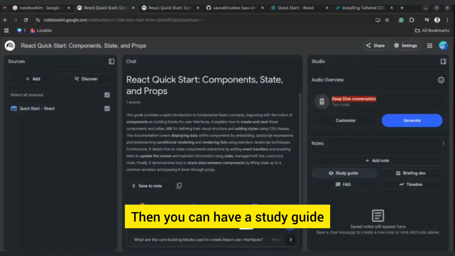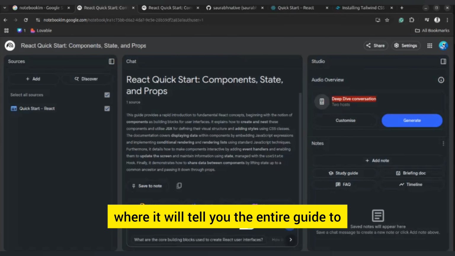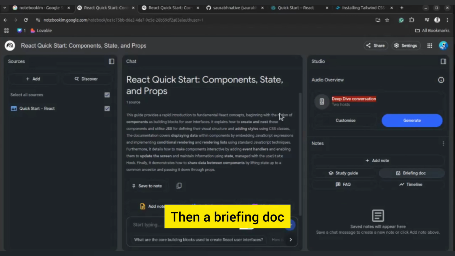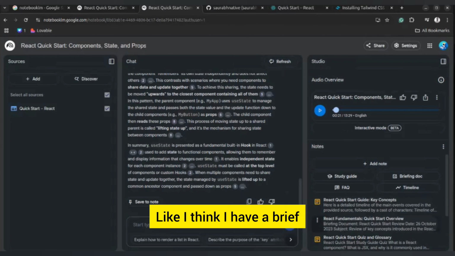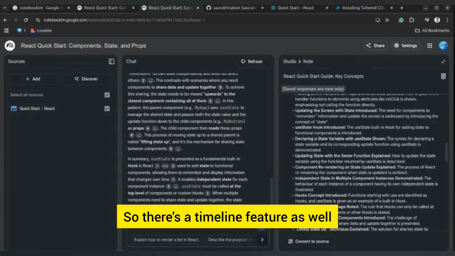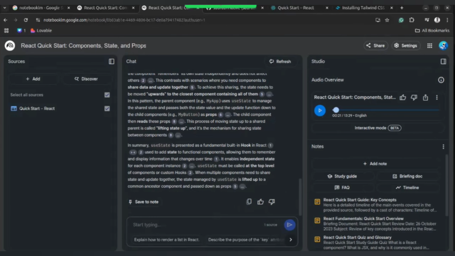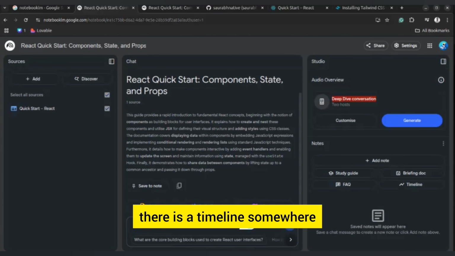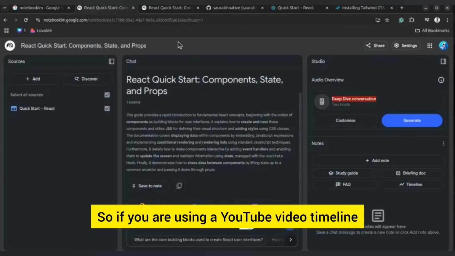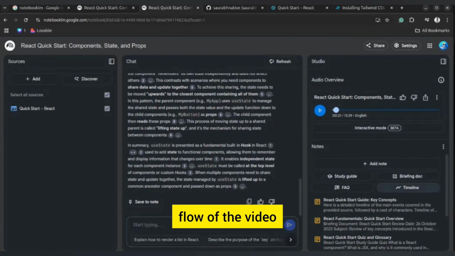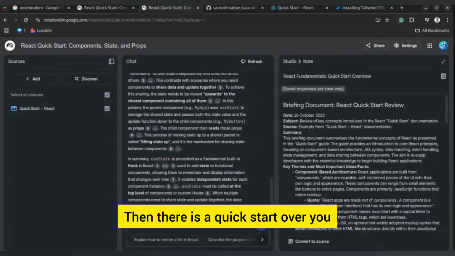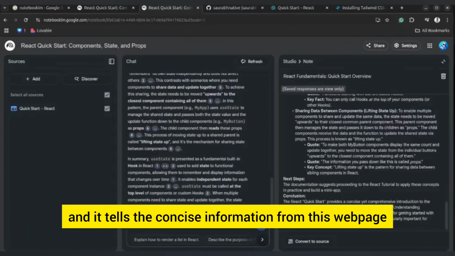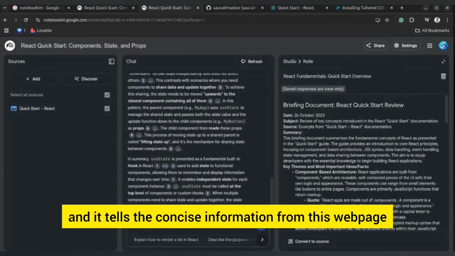Then you can have a study guide where it will tell you the entire guide to how to cover this topic. Then a briefing doc which will tell you the data in brief. Like I think I have a brief here. So key concepts. So there's a timeline feature as well. So in this section there is a timeline somewhere. If you are using a YouTube video, timeline could be really helpful to understand the flow of the video. Then there is a quick start overview. So this is the briefing doc, and it gives concise information from this web page.